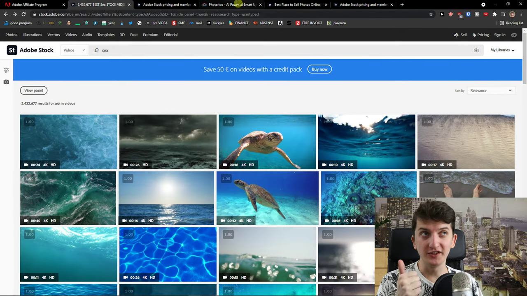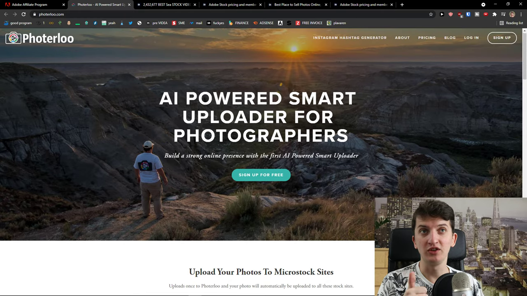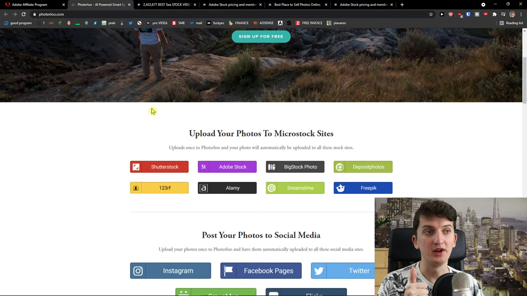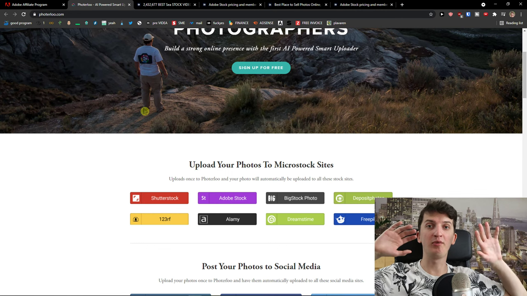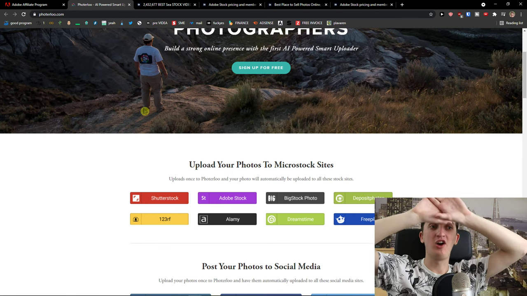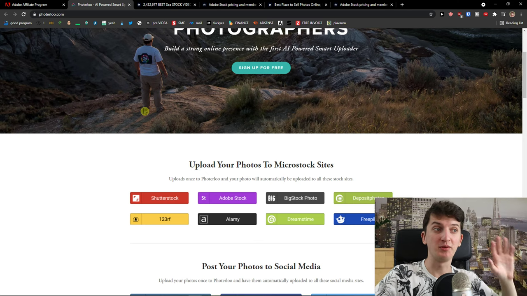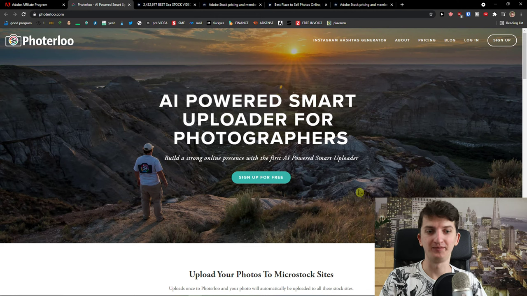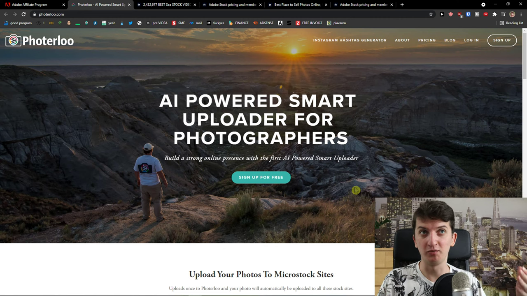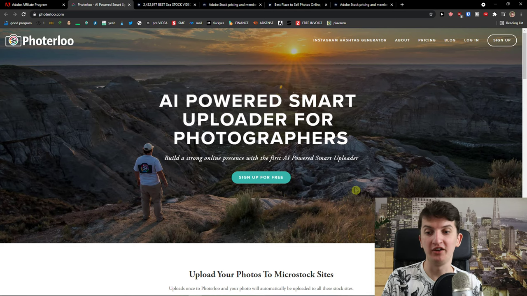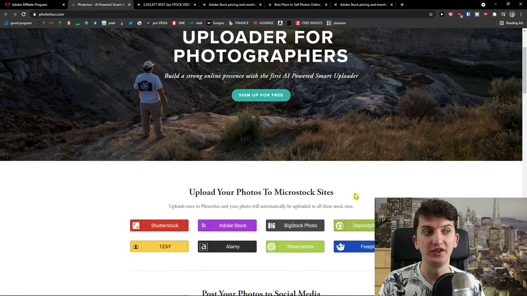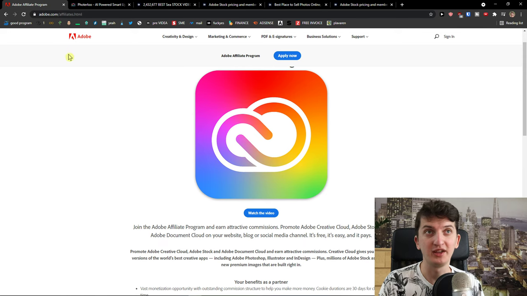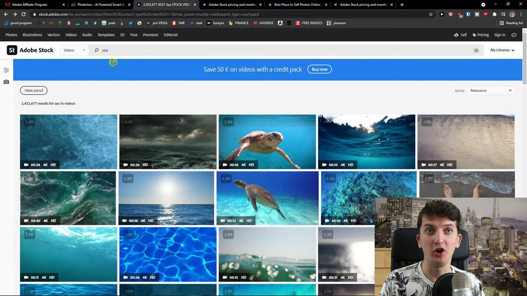Now, first thing first, what you need to do is do it through Folderloo. It's a tool that can help you upload your files that you're going to have on Shutterstock, Adobe Stock, 123RF, Depositphotos, Freepik, and others. You just upload it through Folderloo and then upload it everywhere, so you don't have to upload the photo here, there. It's going to take like 4 hours. So that's a really, really great way you can make money and optimize your time.